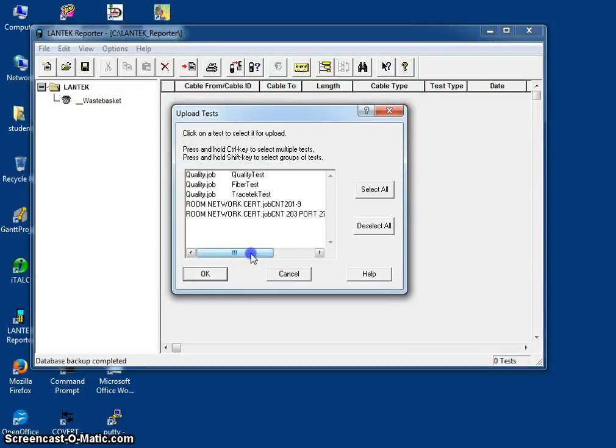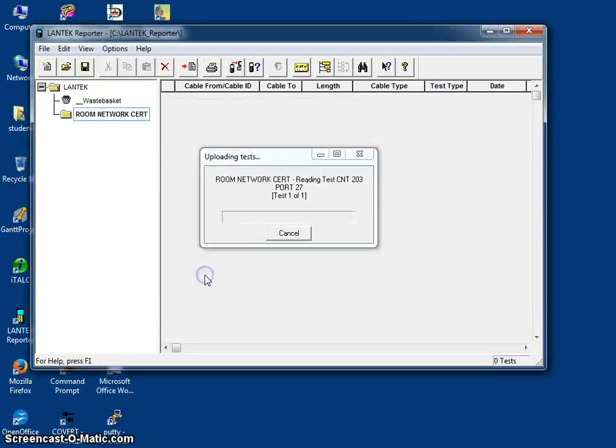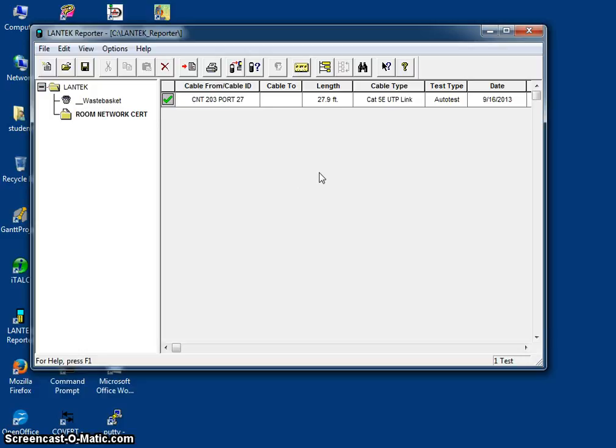I'm going to look for the cable runs that I did, room network certification, and I did port 27 on my little patch panel here. So I'm going to select that. You would select multiple if you and your partners did this. I'll say OK. It's going to download that result. Again, that does take a little bit of time, so if you're downloading four, don't panic if it takes a couple seconds. Here is my test result.